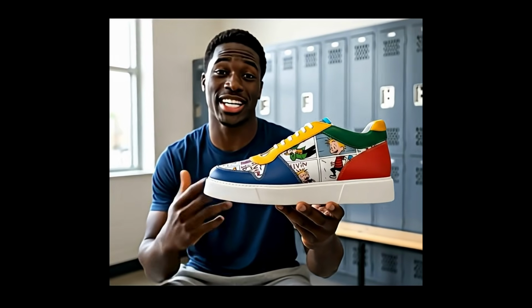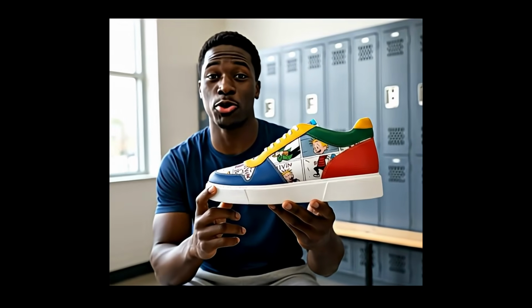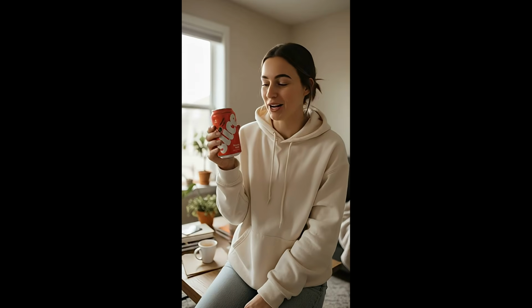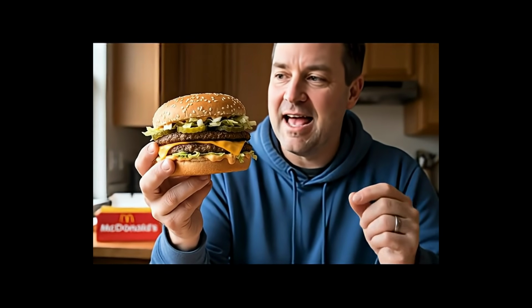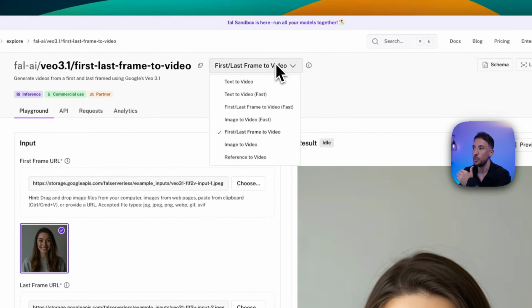This new design with the comic panels is a total game changer. The yellow, green, red, and blue leather just pops. I really like Slice because it's a healthy soda. It has prebiotics and probiotics and only 5 grams of sugar. You know why I love these? Fresh lettuce, pickles, double beef, that creamy sauce, and this soft sesame bun. It's just perfect.